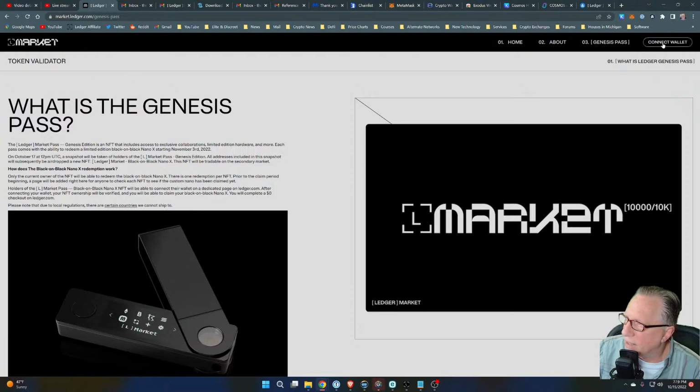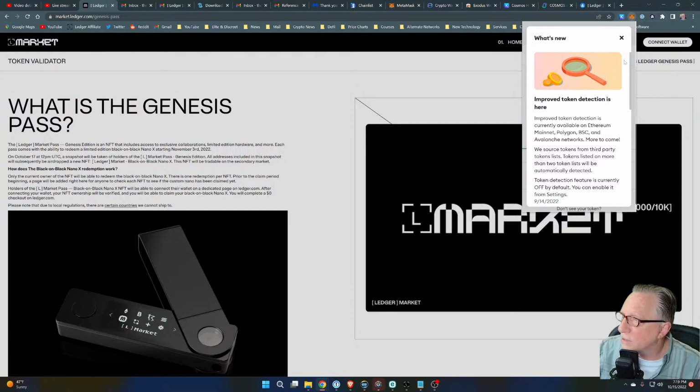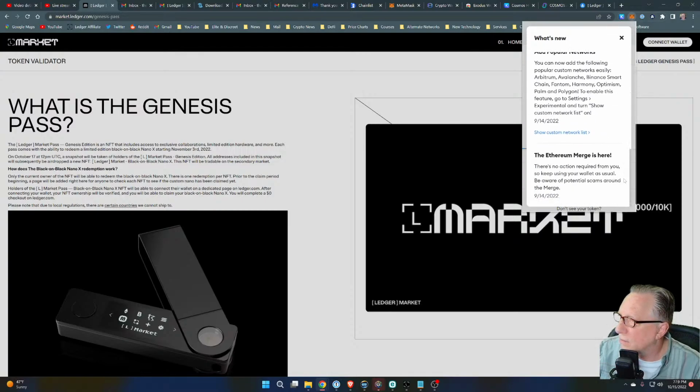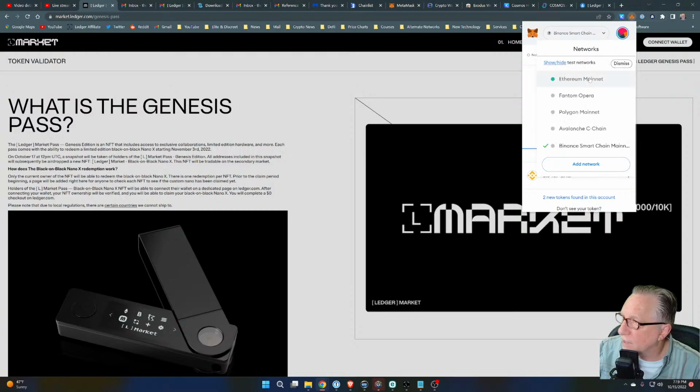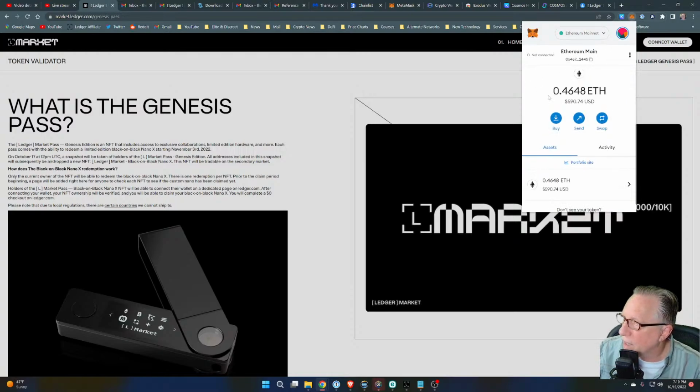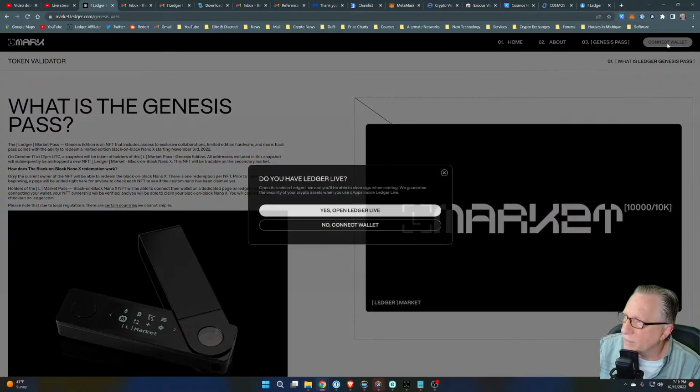Let's try that. I've got this wallet here. Now I've already set up my Ledger-based wallet. If we go into MetaMask and switch it over to the Ethereum network, there's that Ethereum that I transferred over using Ledger Live. Same wallet, same Ledger device, just using a different interface. But I'm going to try to connect my wallet.